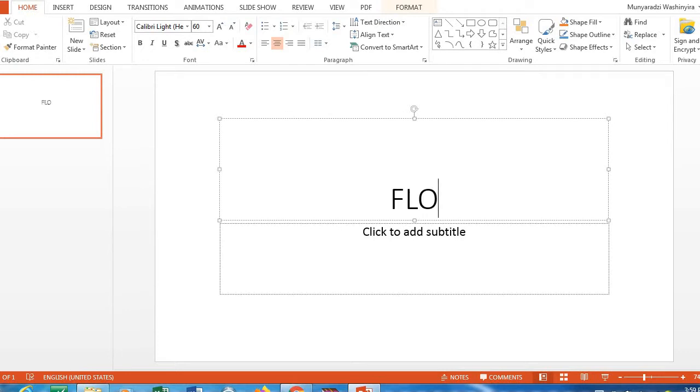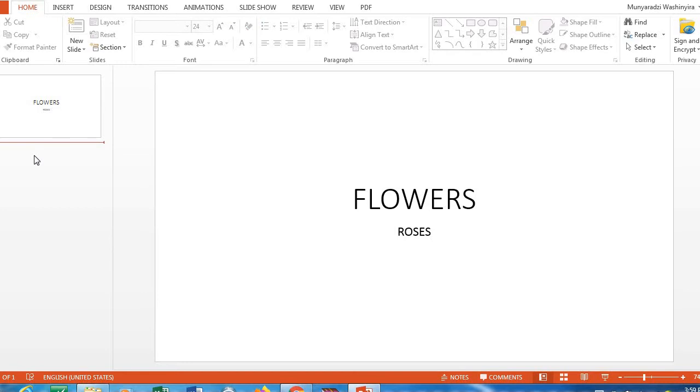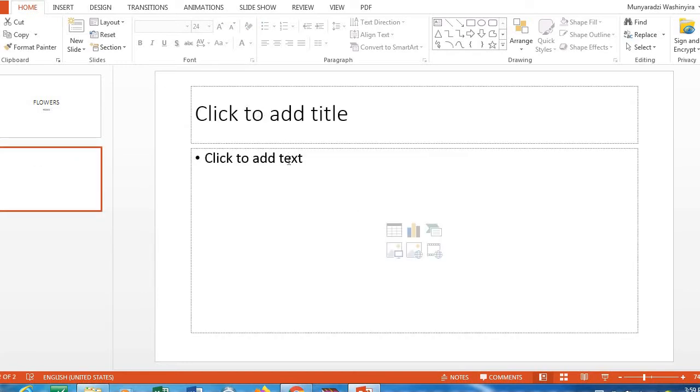We are going to be learning about flowers. So I'm going to put the head title, flowers, and we are going to learn about roses. So this is my title, and I'm also going to add a new title like this. As you can see, we've got quite a number of options on the home button, and some of them are quite familiar or quite similar to those on the Word document.